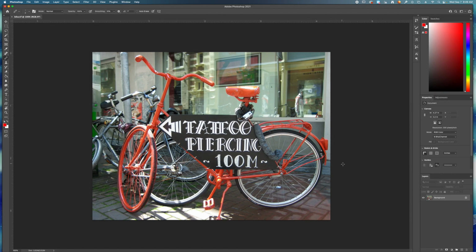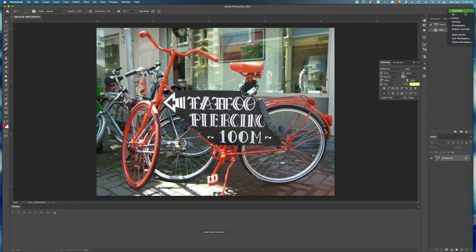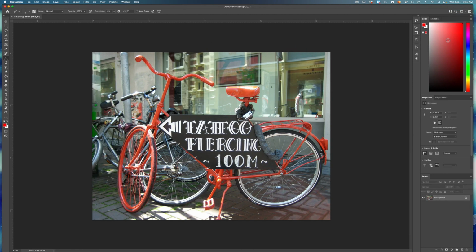If your Photoshop does not look like this, make sure you're in the correct workspace. The way you change the workspace is on the top right corner. You have these little icons up here. You're going to click on this icon, and that lets you switch in between. Some of you might have it under painting, some of you might have it under motion. We want to make sure we are in essentials, and that should make your Photoshop look like this.